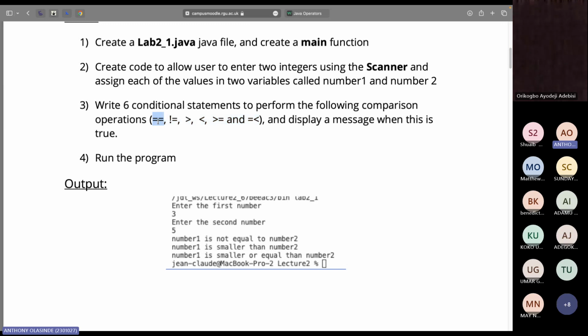This is equals, meaning Tony's height is equal to Yunus' height. This is not equals, which means Tony's height is not equal to Yunus' height. This is greater than, which means Tony's height is greater than Yunus' height. Same thing with less than. Tony's height is less than Yunus' height. And then greater than or equals to, less than or equals to. Greater than or equals to means Tony's height could be greater than or could be the same.